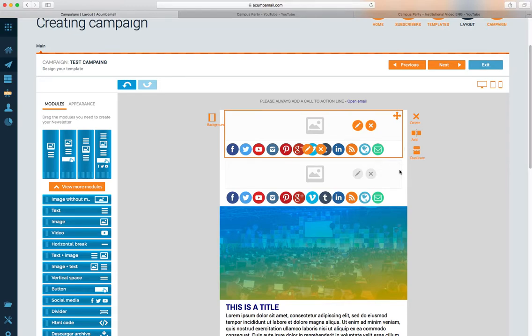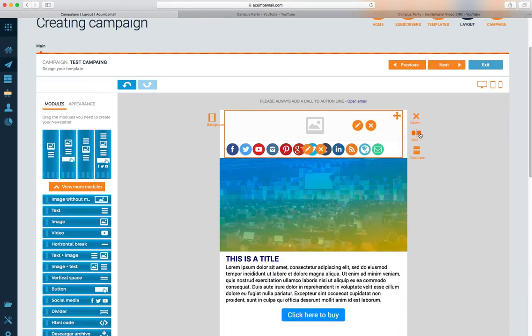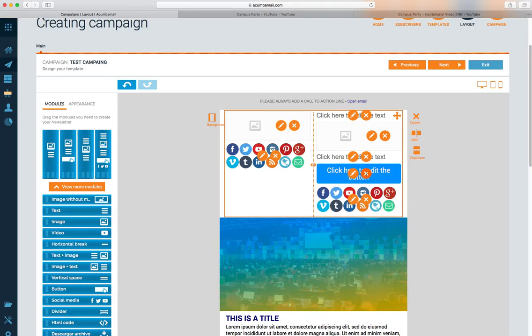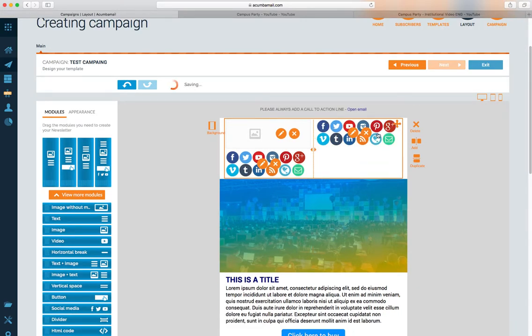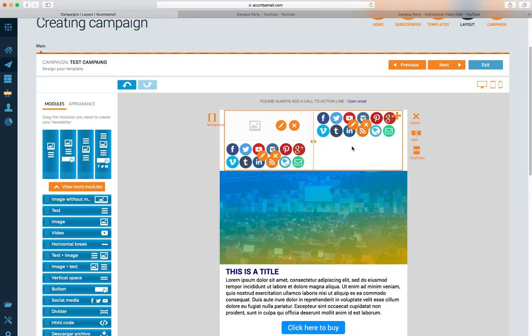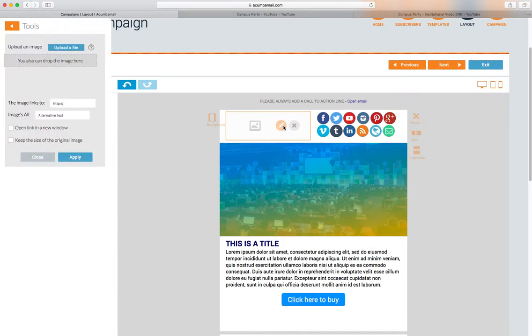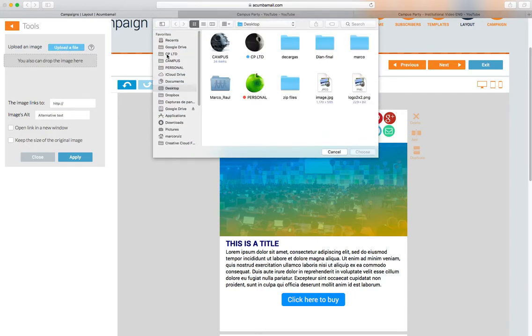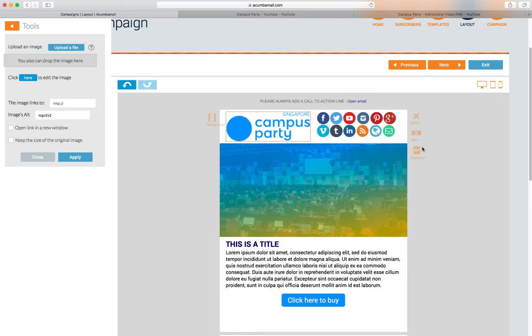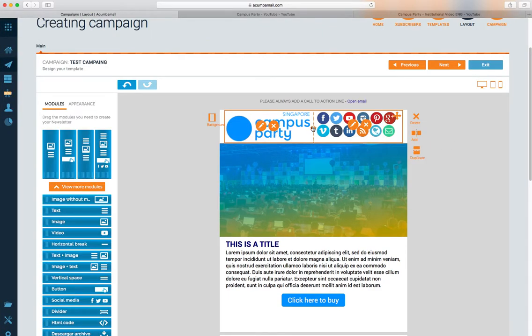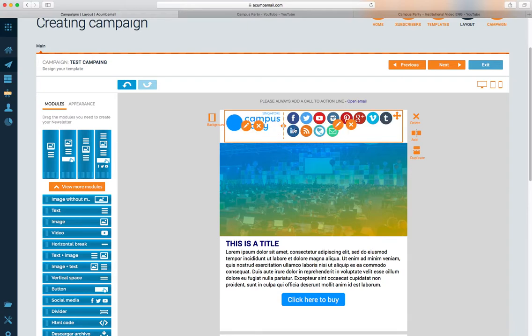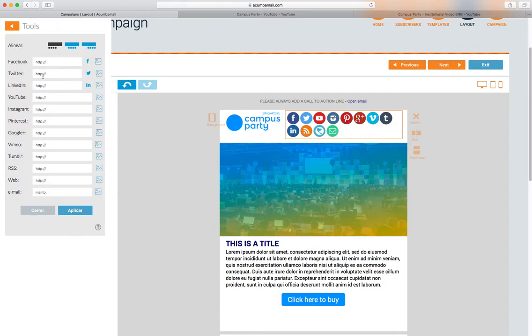Oh, no, not horizontally, sorry. I'm going to duplicate it vertically. Again, I'm going to delete what I don't need, and I'm just going to set here the social media, and here I will set the logo. So now I will add here the logo. I have this logo of Campus Party Singapore. In this case, this will be the logo. It's a little big, so I want it much shorter. And now the buttons, I will only add one because it's okay. Let's add two.